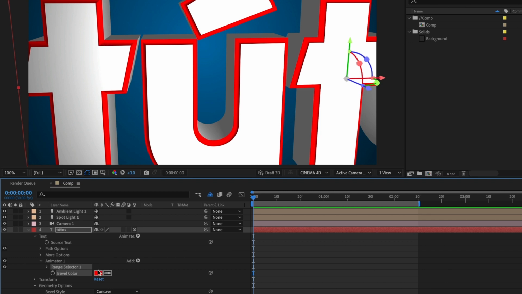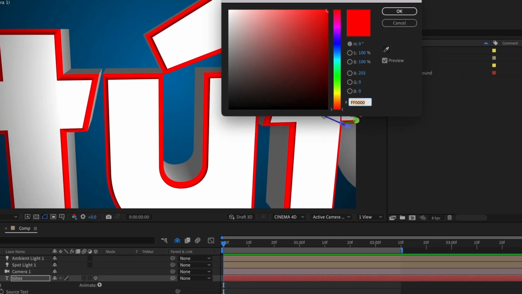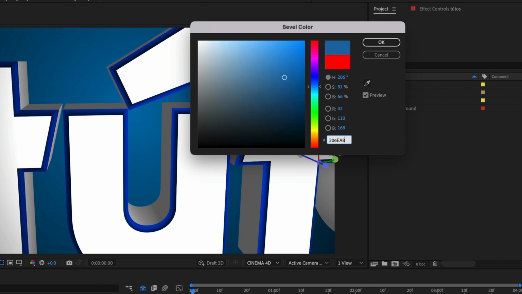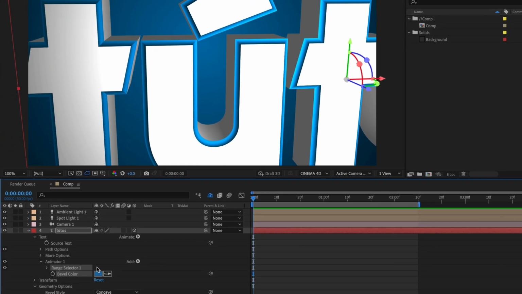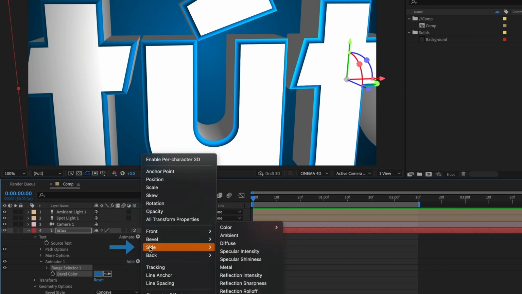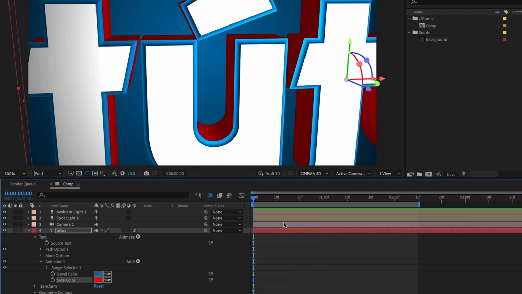If you would like to change the color, go ahead and select this color box here. I'll change the red to a blue color. To change the color of the side text, do the same thing. Select the arrow inside the animate circle, head to Side, then Color, and select RGB. Our sides have now been assigned a color. And if you would like to change the color, it's the same as what we did for our bevel color.